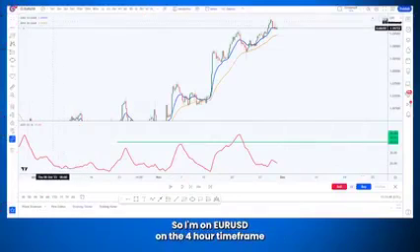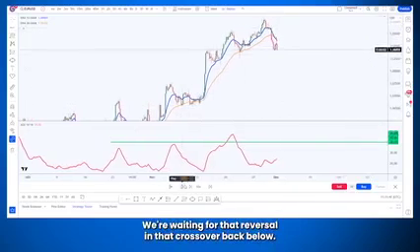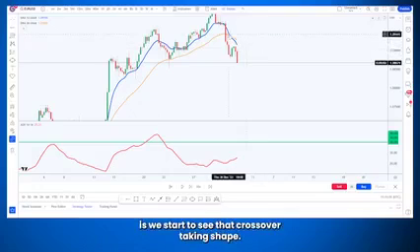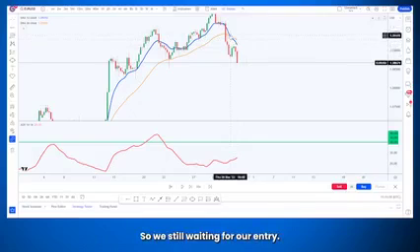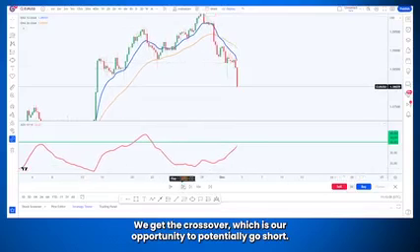So I'm on Euro Dollar on the 4-hour time frame. And what we're waiting for, you can see we've been in a bullish trend here. We're waiting for that reversal and that crossover back below. And what you can see here is we start to see that crossover taking shape, but the gap between that isn't 30 pips yet. So we're still waiting for our entry. We get the crossover, which is our opportunity to potentially go short.